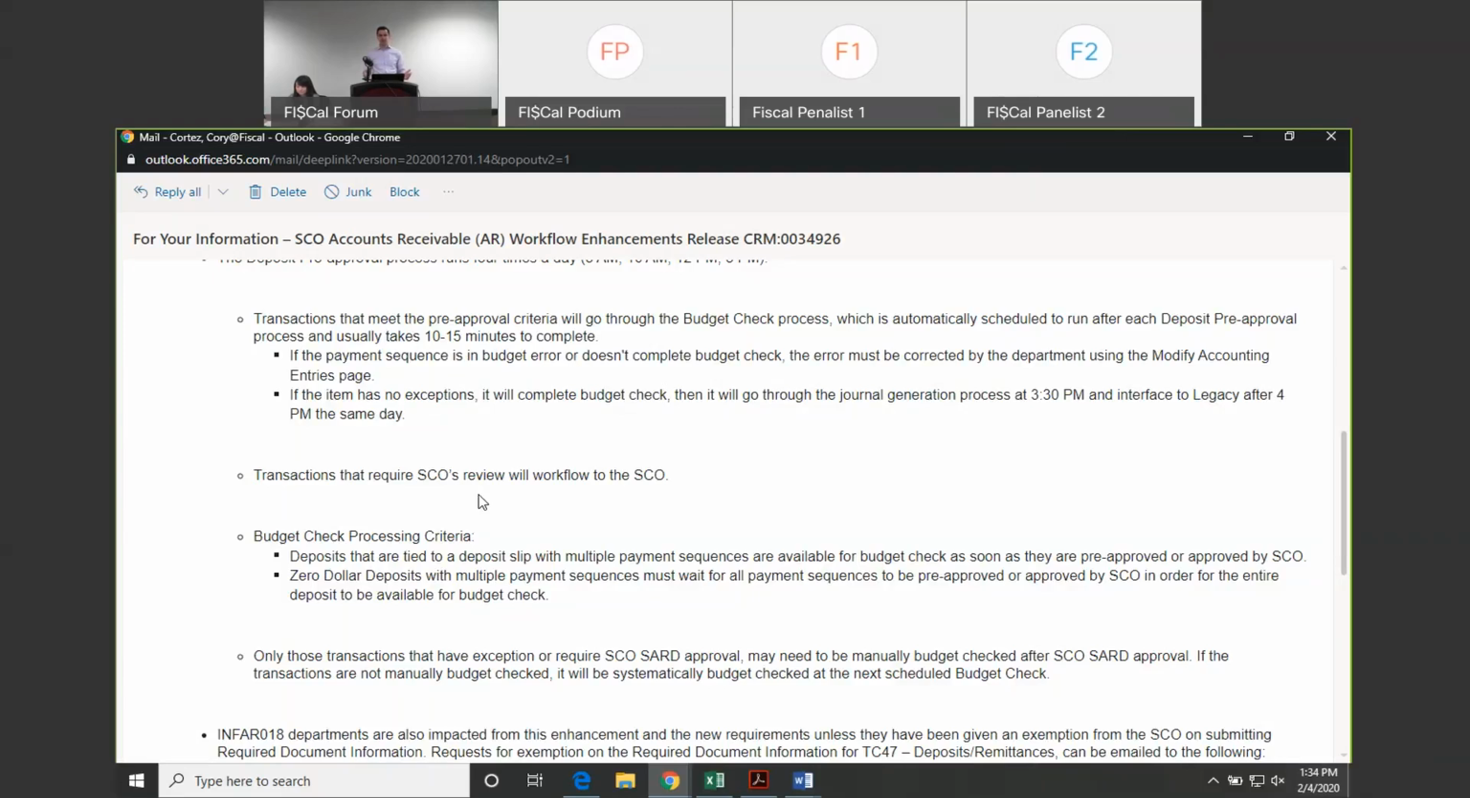I wanted to give everyone an update as well. The content in this email, we are going to be updating the job aid SCO 391A to include this content as long-term storage. And then, of course, any transactions that require SCO approval will go to SCO for approval, as outlined in the guidance matrix.